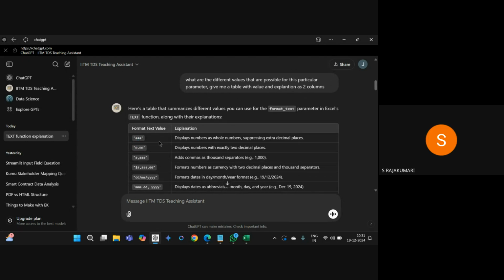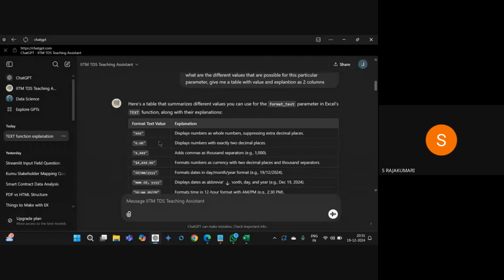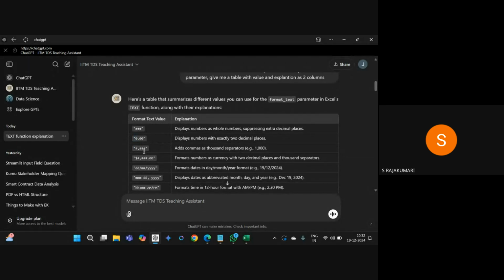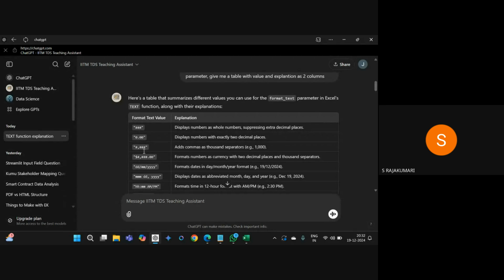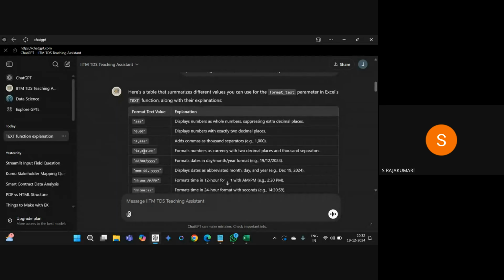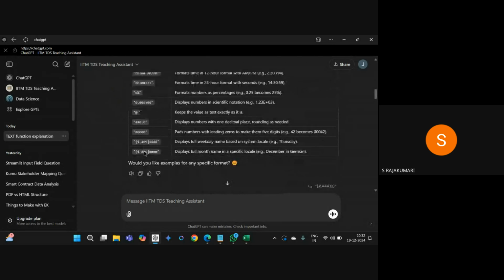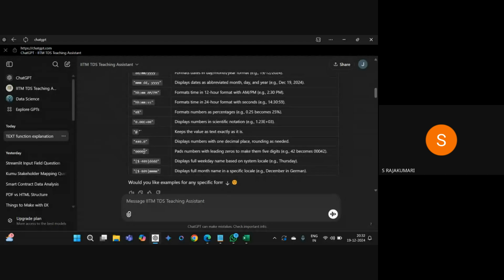See, basically hash, I think, will take the whole numbers and display them. And 0.00 will display in the format that has two decimal places. And what is the meaning of this particular zero in front of the hash? I don't think that has any significance. Whatever number it is trying to extract, it will display with two decimal points. It displays numbers with exactly two decimal points, if you see the explanation. We can try in Excel if we want.